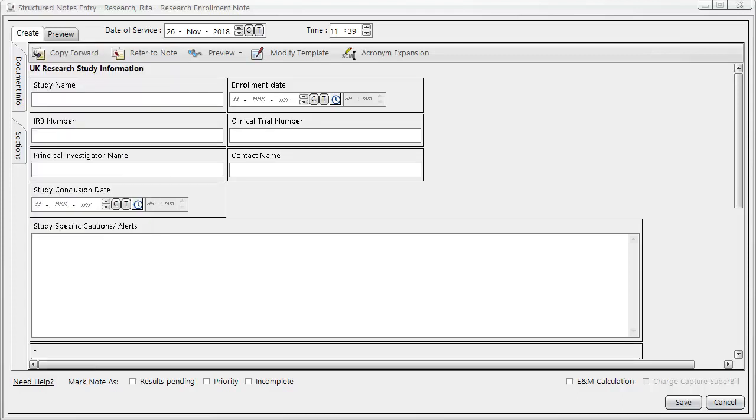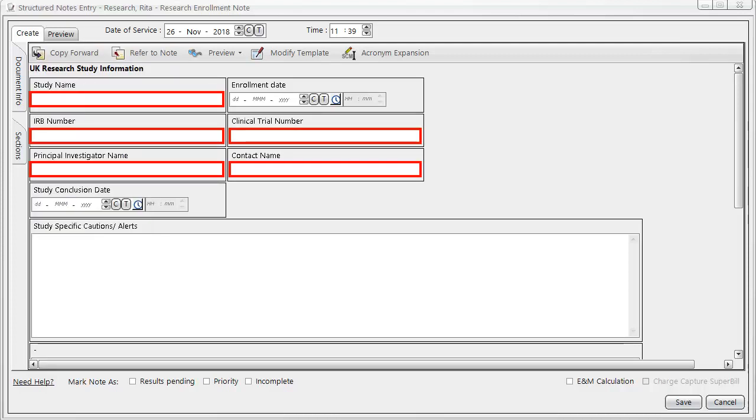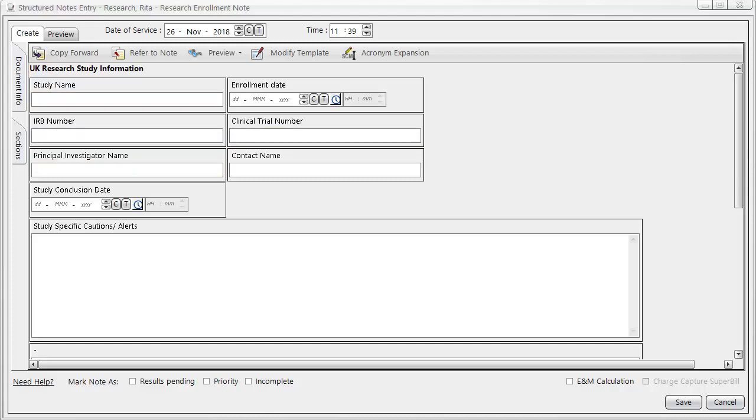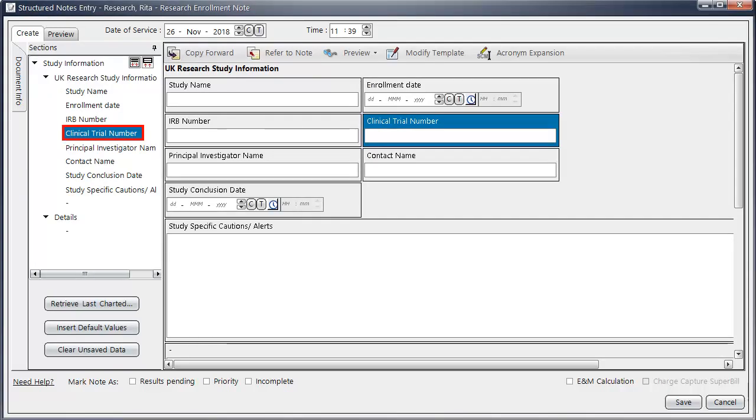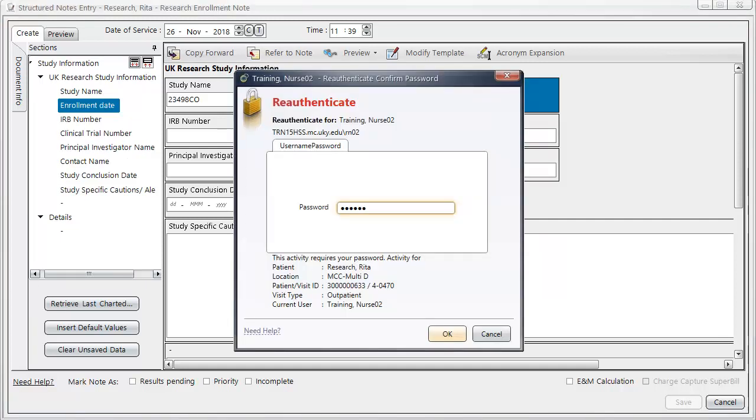To enter text in your note, left-click on the field you wish to chart in. To navigate more easily around a document, click on the Sections tab to the left. Clicking on the document section names under the tab will instantly transport you to the corresponding section of the note. When you have completed filling out all of the necessary information, click the Save button. Type in your password, then click OK to complete the save.